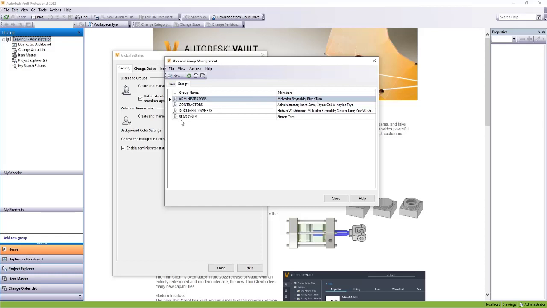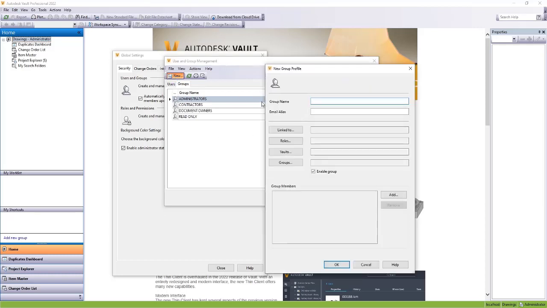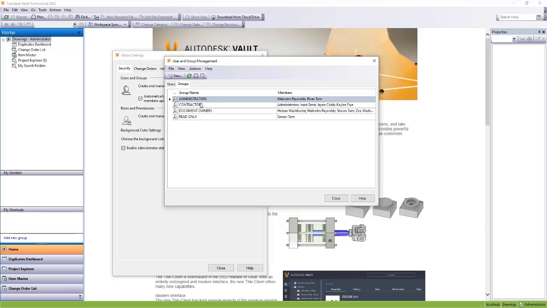Contractors, document owners, and read-only. So to make a new group, it's as simple as typing a group name, and then you can fill out this information as you need to. And I'll open up one of the ones I have created already to show you what I mean. So let's look at admin.